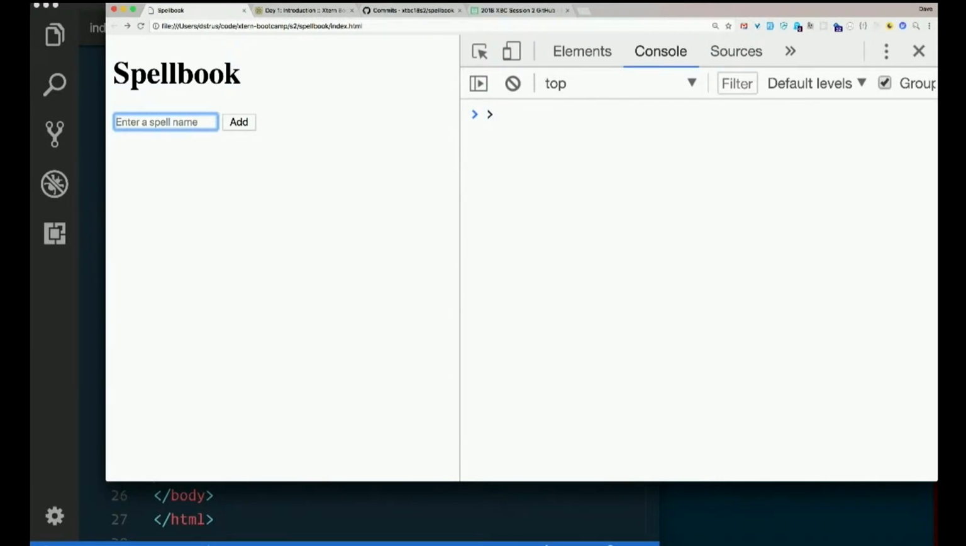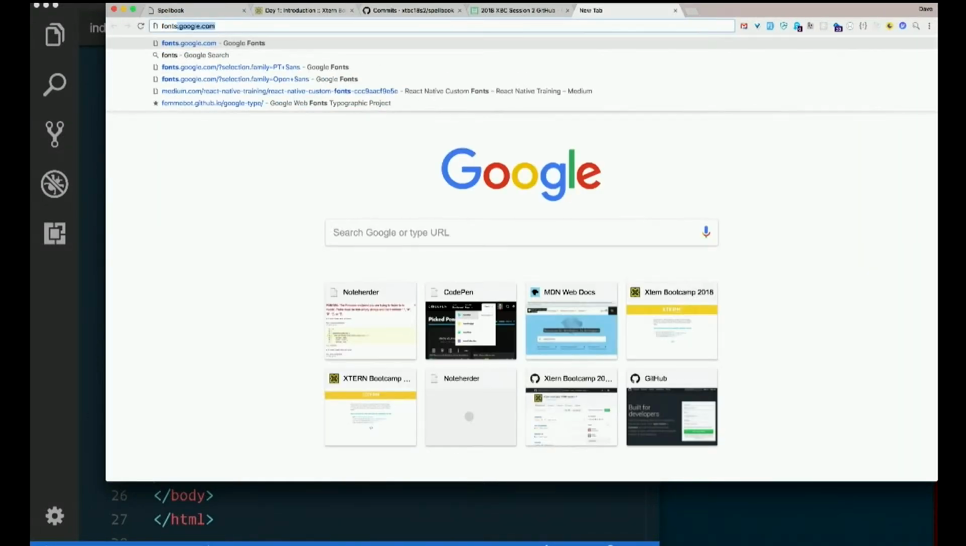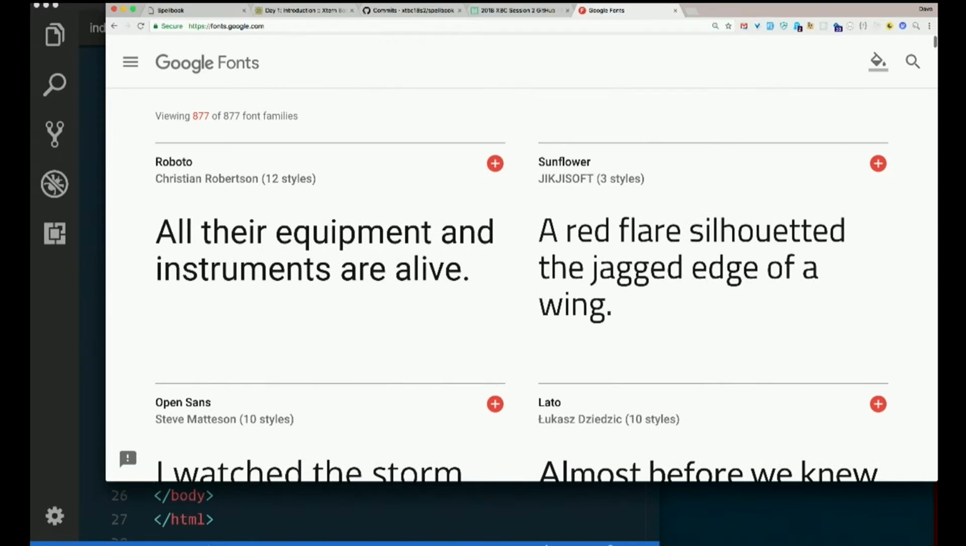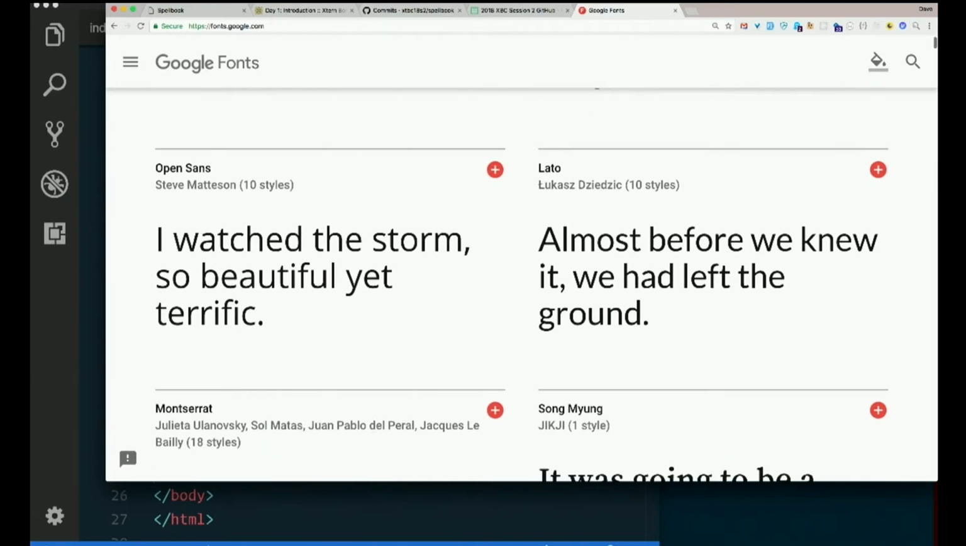So web fonts, we're very happy to see wide browser support for that. So Google Fonts is a really nice place to look up some fonts that you can use for free, just to make it not look so dang default. Open Sans, that's a really popular one to just use for all your body text. Why not? Let's go ahead and use it.